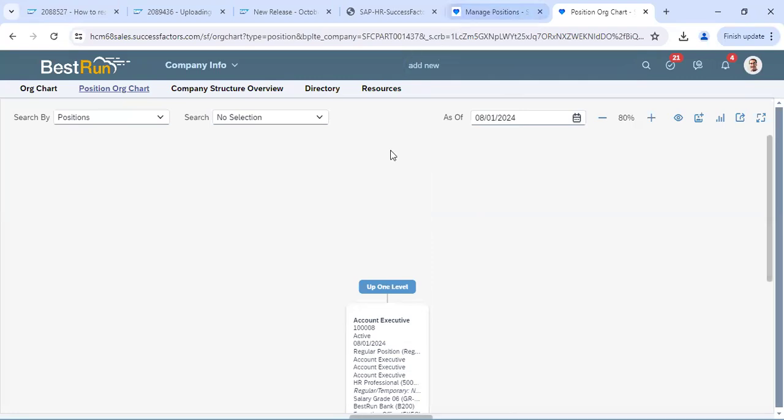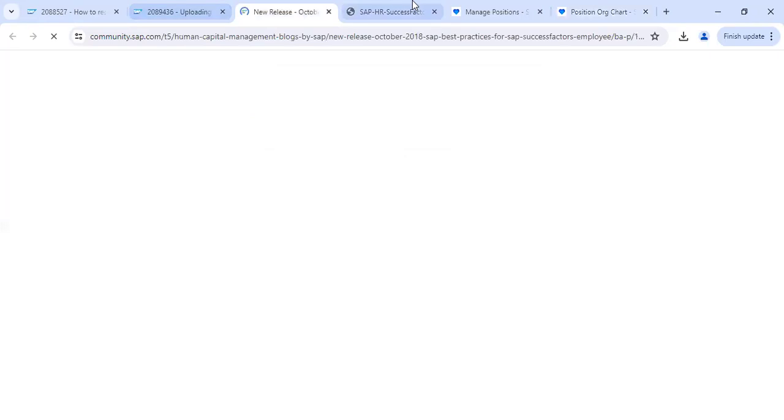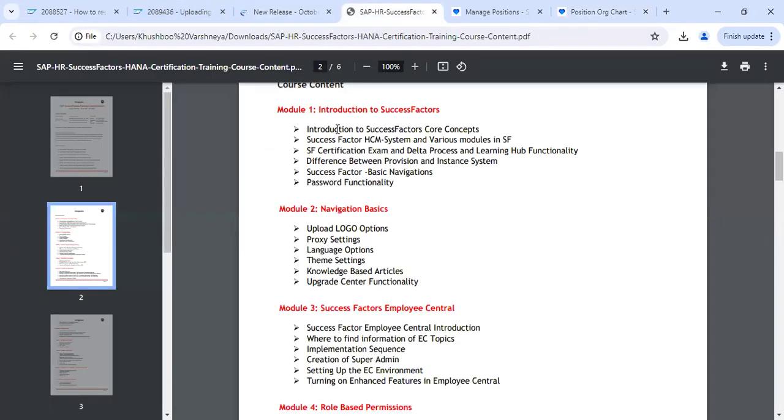Okay, I'll speak today on the part which I was focusing on. The core concept, HCM certification. So we'll talk about the certification. Have you gone through the certification of the SuccessFactors portal? Anybody of you?